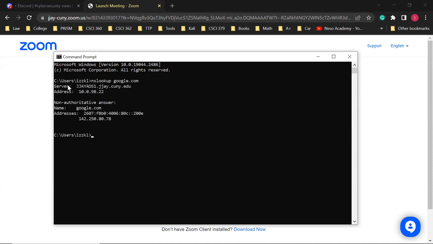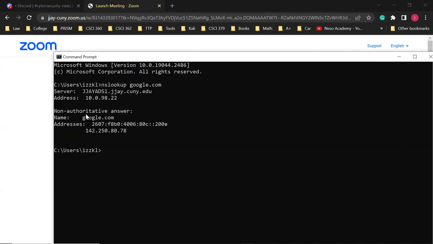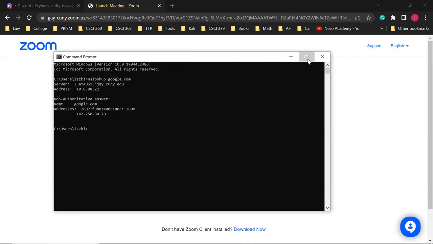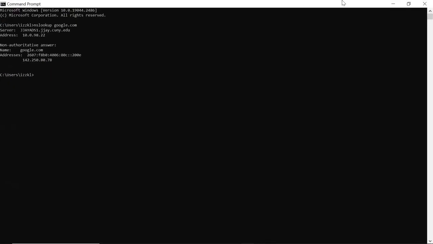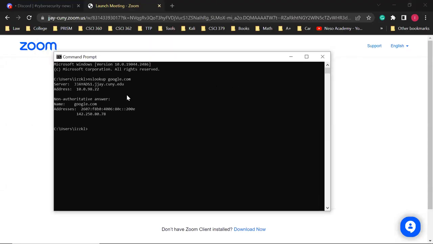As you can see, it tells you which server it was and the address, and then it tells you google.com and its address. Make full screen. All right, and it returns the IP address 142.250.80.78. That's what an IP address looks like.